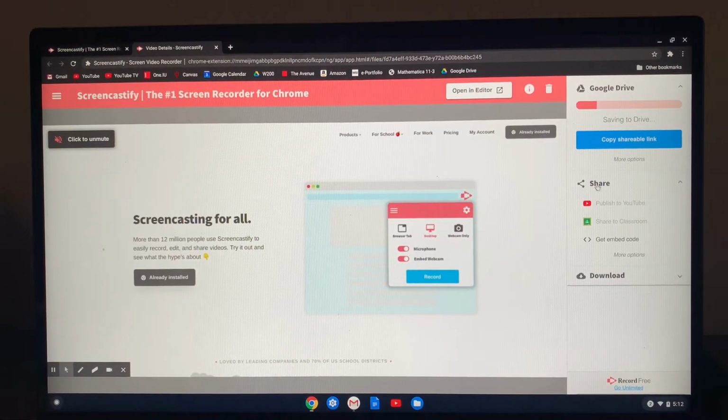You can also share it. So once it's done loading, I could publish it to YouTube, share it to Classroom, or get an embed code, which is basically just if you're coding and creating a website or something, but you want to embed a video, you can embed it with this code. You can also send an email and create or generate a QR code. So if you want students to be able to watch this video through a QR code, you can create that.